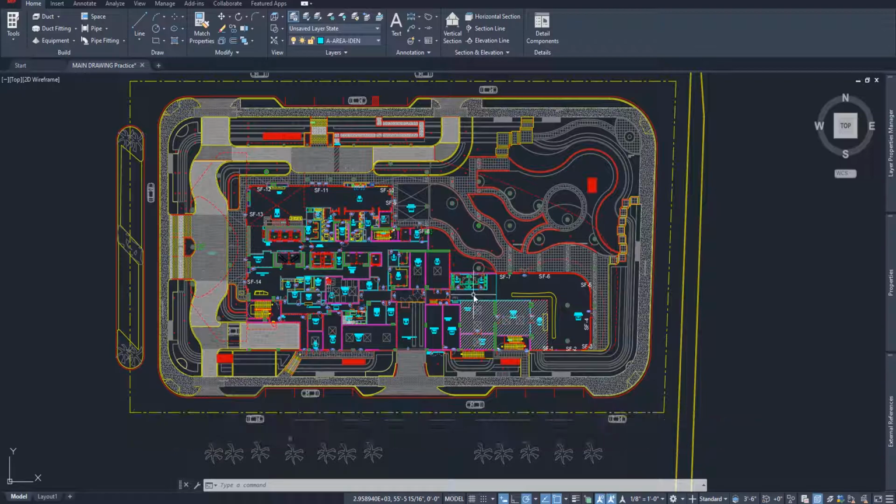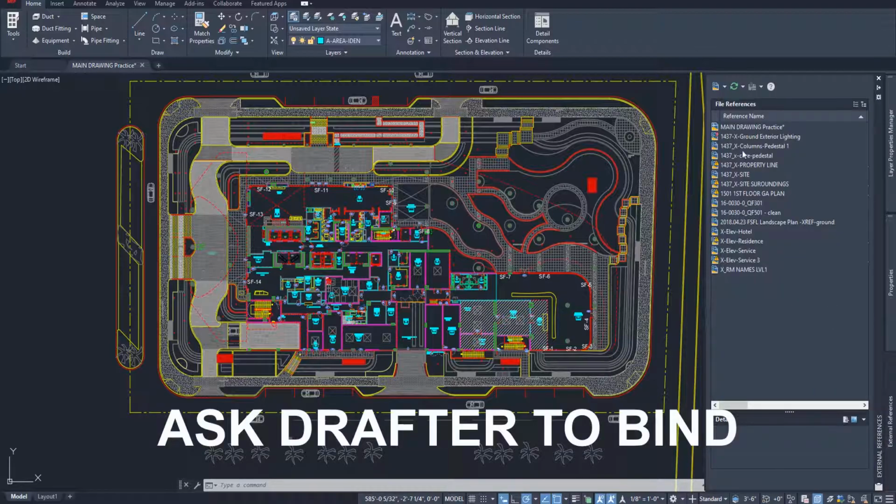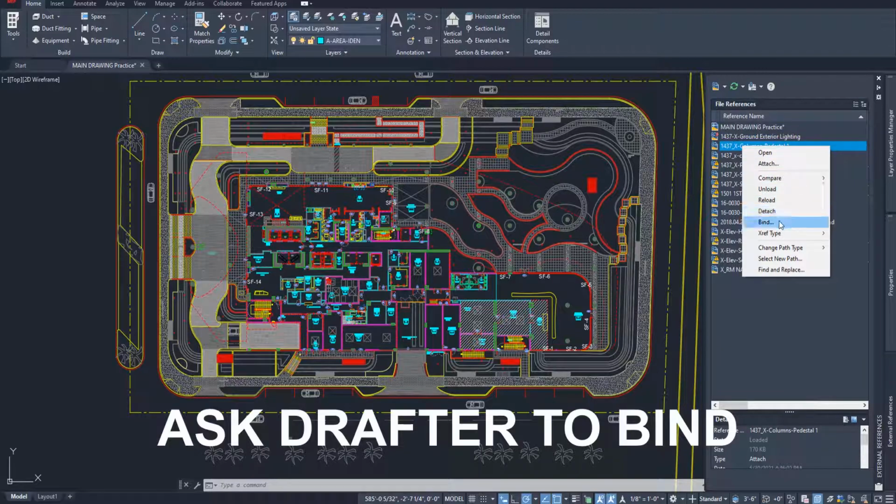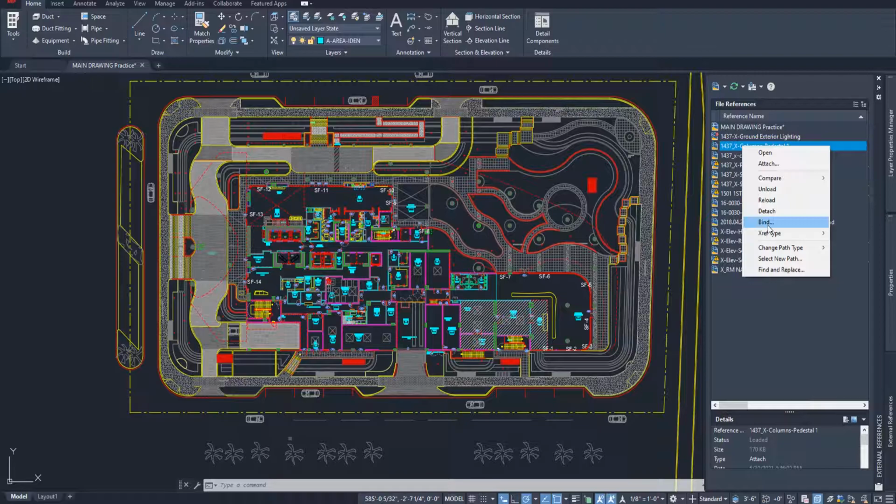Well, if you can simply ask your drafter to take your external references and bind them to the drawing, this issue would be resolved. All the drawing information from all the other files that are referenced in will now become one with this drawing. Once you save this drawing, no matter where you import it, all the information bound to it will stay with it. So let me show you that example.